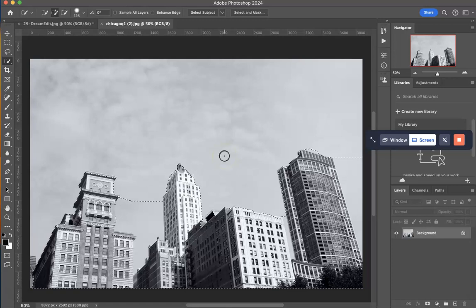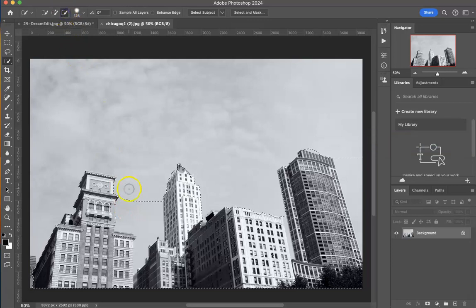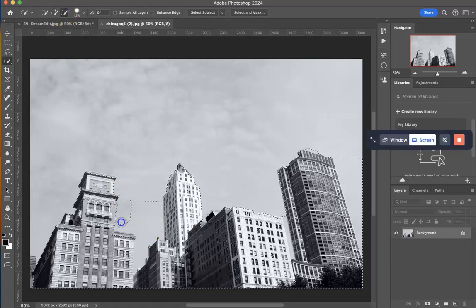If you have a really detailed image, you're probably going to have to use the selection tool and the Select and Mask mode. There are some areas selected here that I don't want, so I can go ahead and use the minus key to get that out. I could change the size of my brush. You can go to the top of your screen and change it up here.